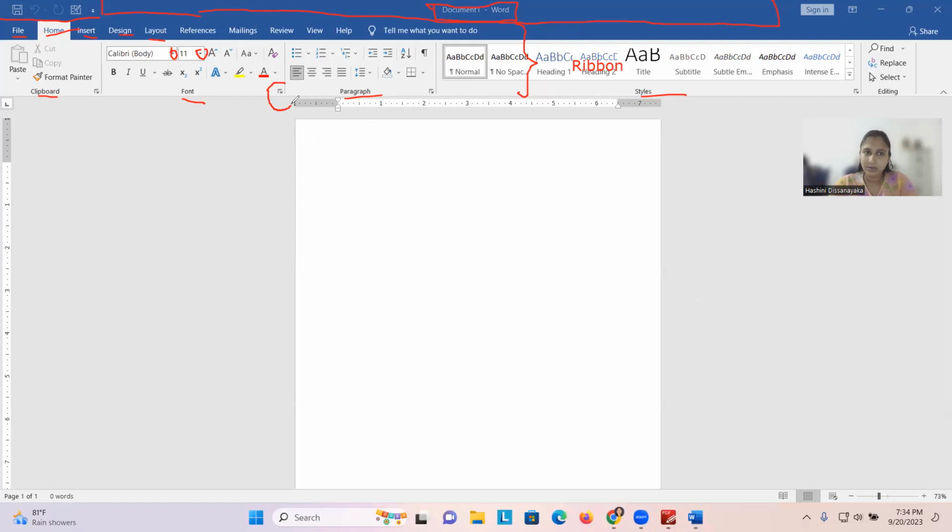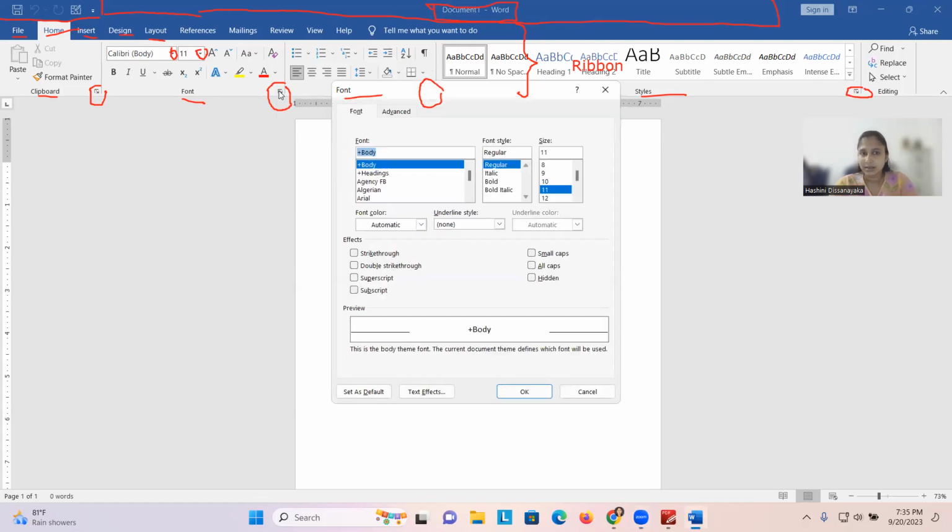You can find this kind of icon in each group. But in editing, it's not provided. Styles, paragraph, and the font as well as the clipboard have this icon. Once you click on this icon, it provides the dialog box launcher. We call it the dialog box launcher. Once you click on this, it provides the dialog box launcher related to the font group.